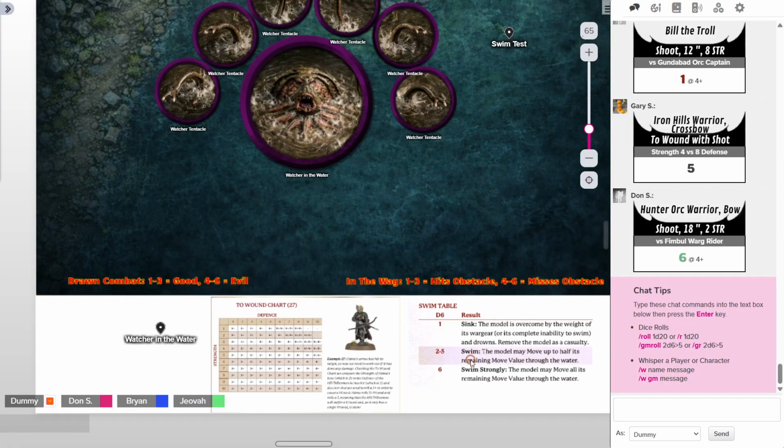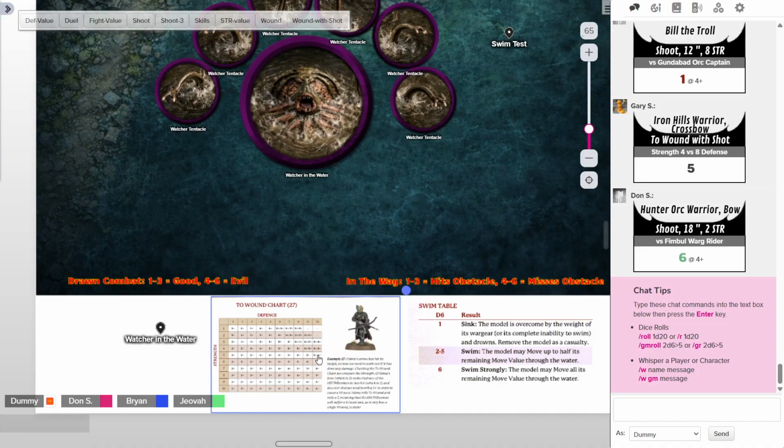I also added a little visual here for the swim table. So if you do get somewhere deeper than just the shallow water, you will have to make swim tests. And obviously I've got the 2 wound chart here as well. I got one printed out next to me as well, but I've got it here for your reference.